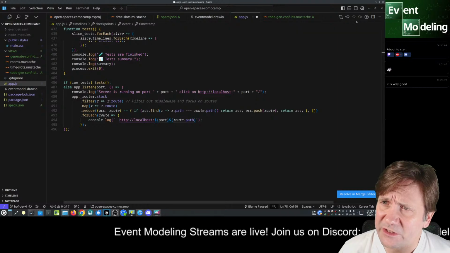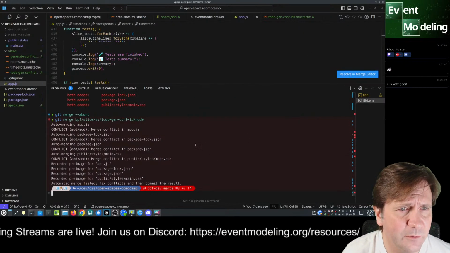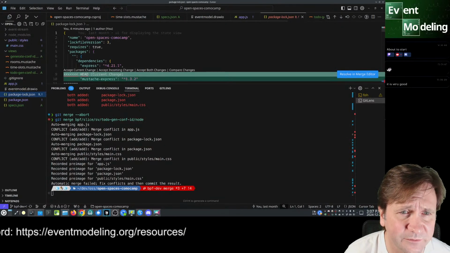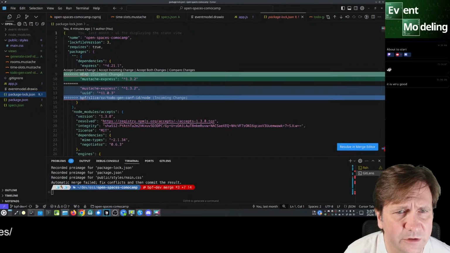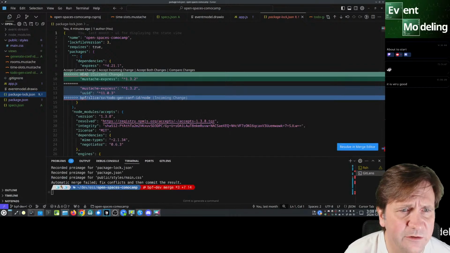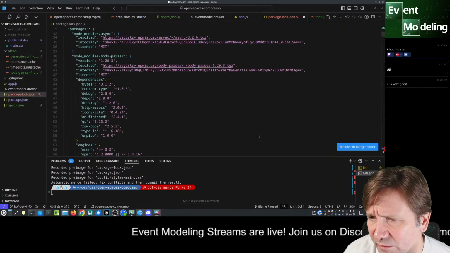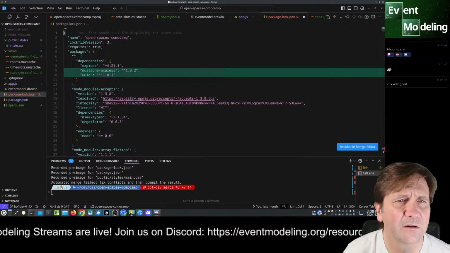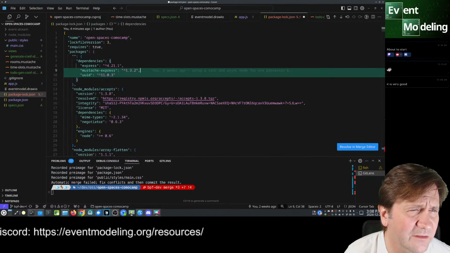So now we can just double check that everything still runs. Actually, it won't, because we still have this package JSON here, which has this UUID. So we just take the incoming change. I think that's all. I don't think we have anything else. Or do we have something up here? I guess that's just what's added, so that's fine.